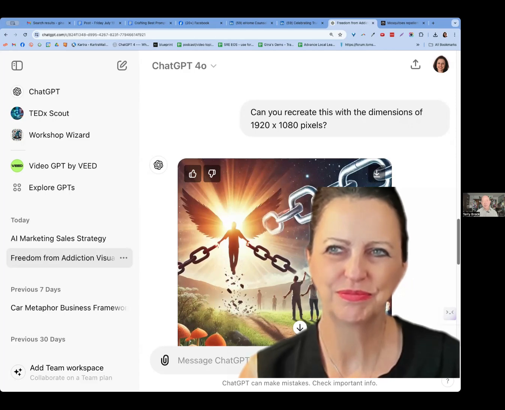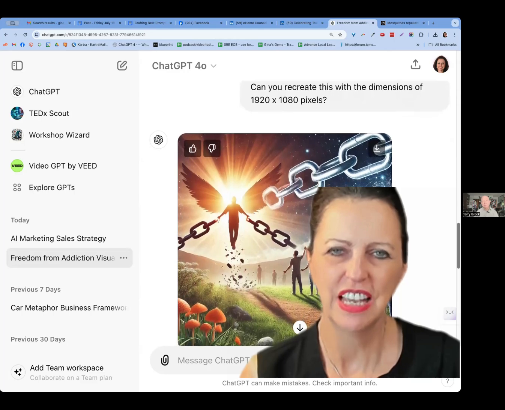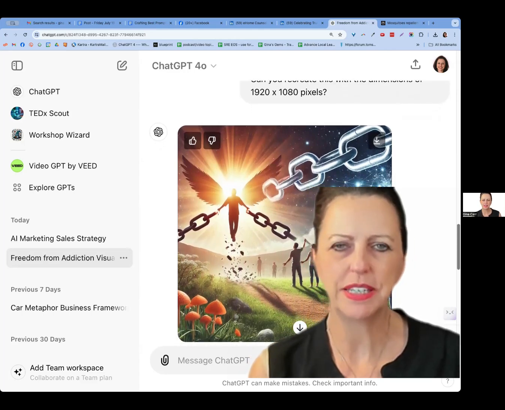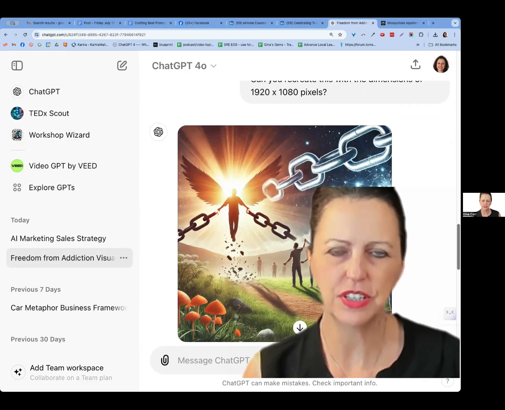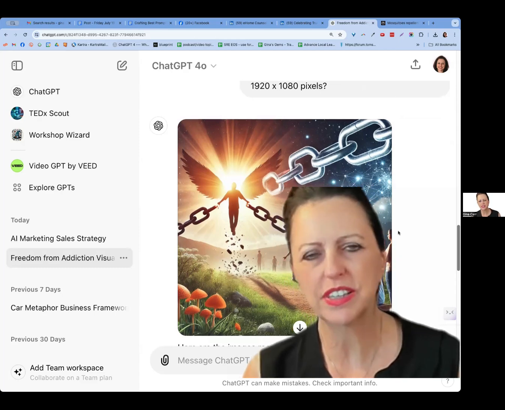It's okay, and maybe you could use that in some settings, but probably not in a professional setting where you needed it, and it's certainly not 1920 by 1080. It looks more like a 1080 by 1080. It's a square versus a rectangle. And for LinkedIn newsletters, we need a nice rectangular post. So this didn't work very well.